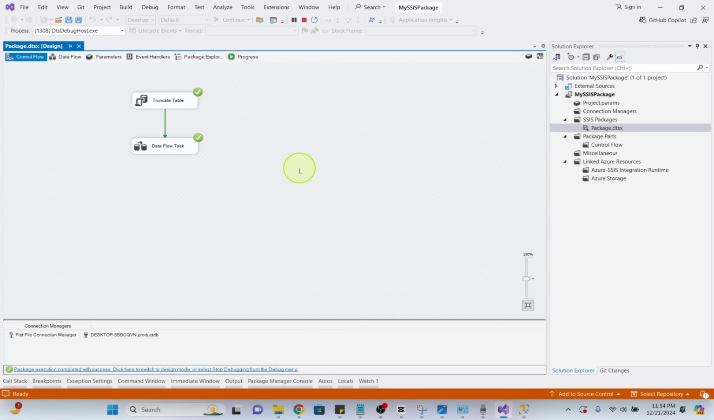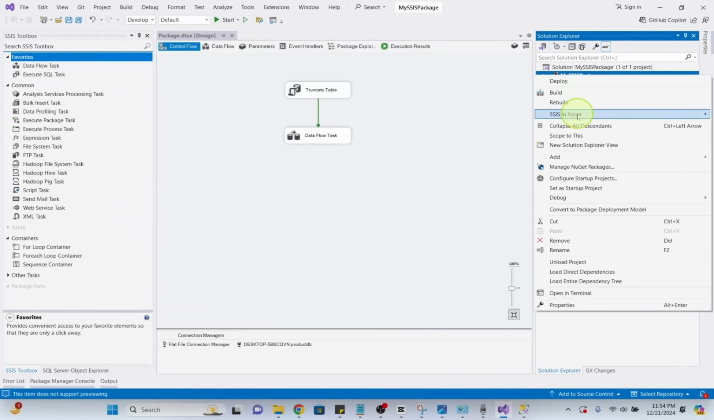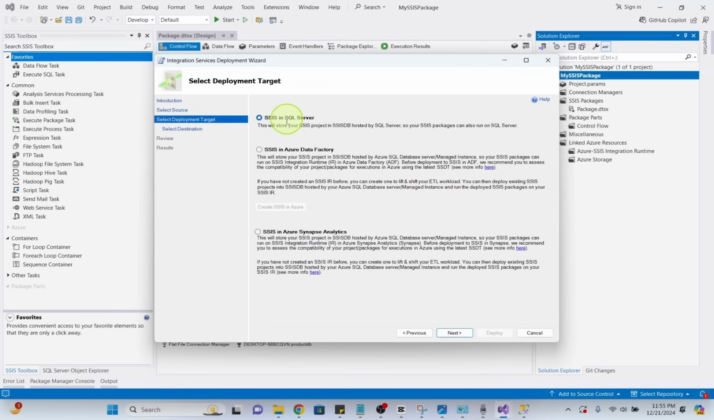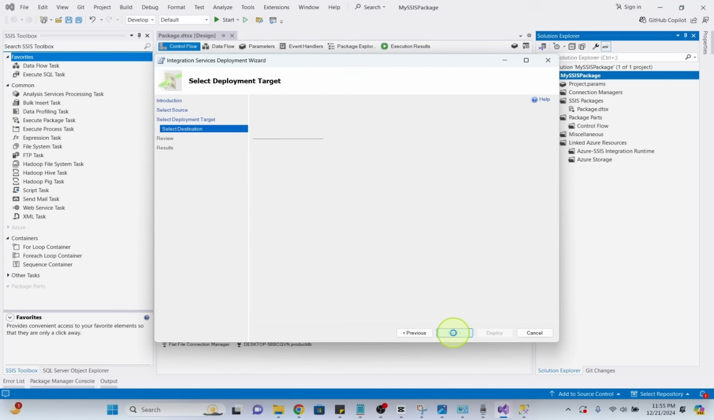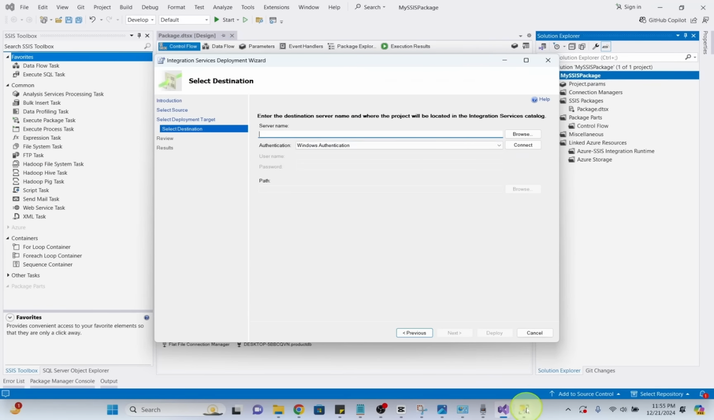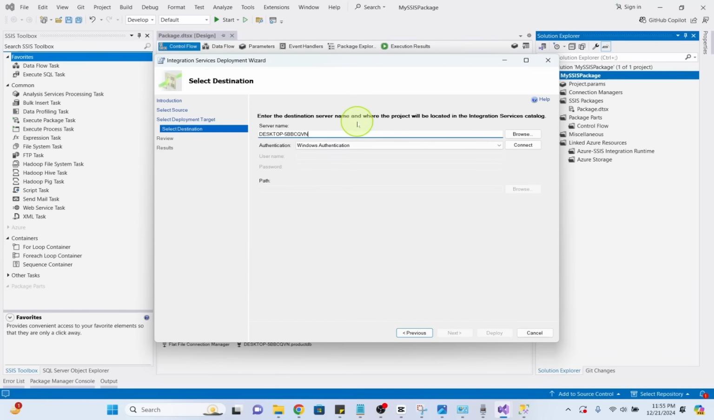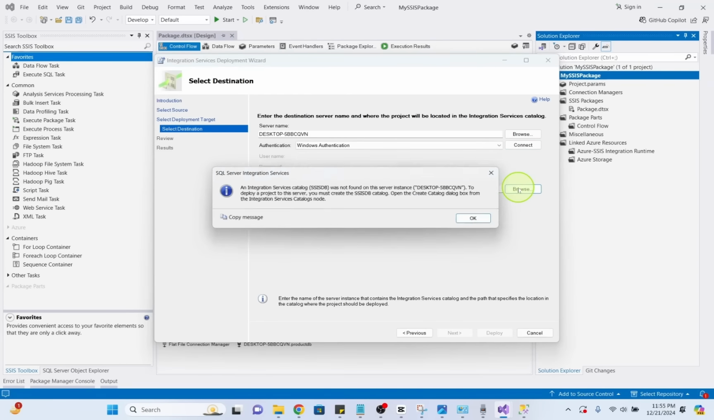Creating the package is just the first step. Let's talk about deploying and using it in the real world. To deploy your SSIS package, right click on the project and select deploy. For example, I click on it. I click on next. SSIS in SQL Server, yes, click on next. We need to give the name of the server. So we copy the server name from here and connect it.